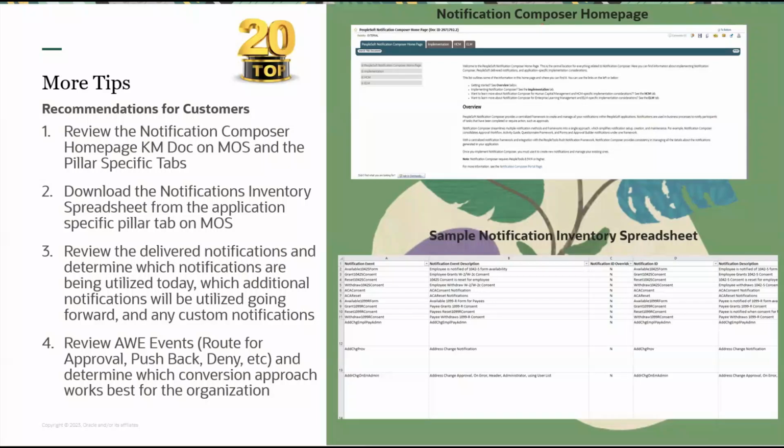More tips. So I put in the top 20 tips. I've covered some of these, but review the KM docs that we have, download the inventory spreadsheet, and look at the application specific pillar tabs, because by pillar we have this spreadsheet that has everything we've delivered. Review the delivered notifications and determine which ones you want to utilize, what additional notifications you're not currently using, and of course any custom.